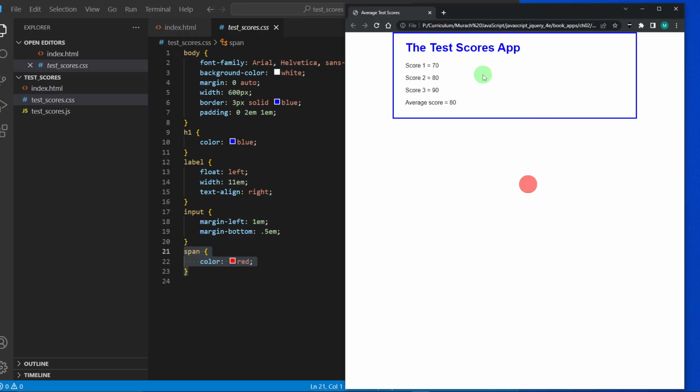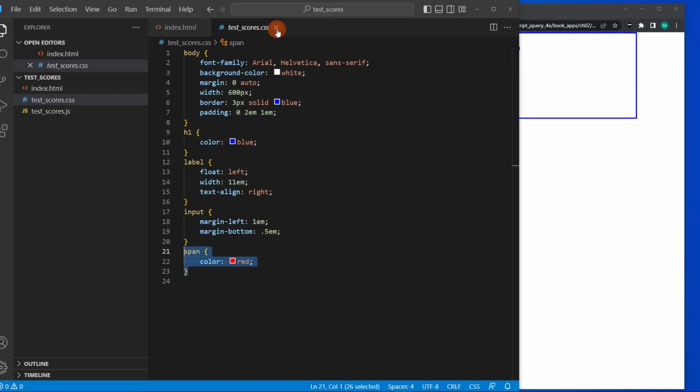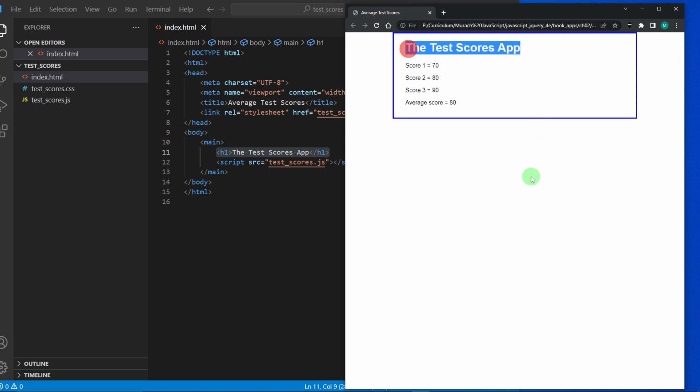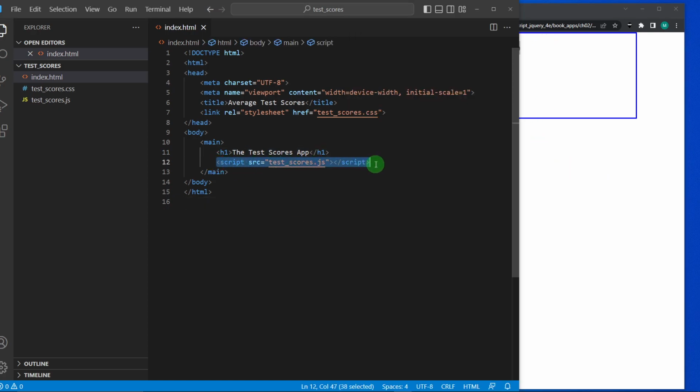So the things that you see appearing on here come from that CSS sheet. That's not too important for what we're doing right now. So let's look at the actual body of our index page. We have a very small main section, and the main section only has the H1 that prints out the Test Scores app right there. And then it has the JavaScript linked through a script tag. So it specifies the source as the file test_scores.js.